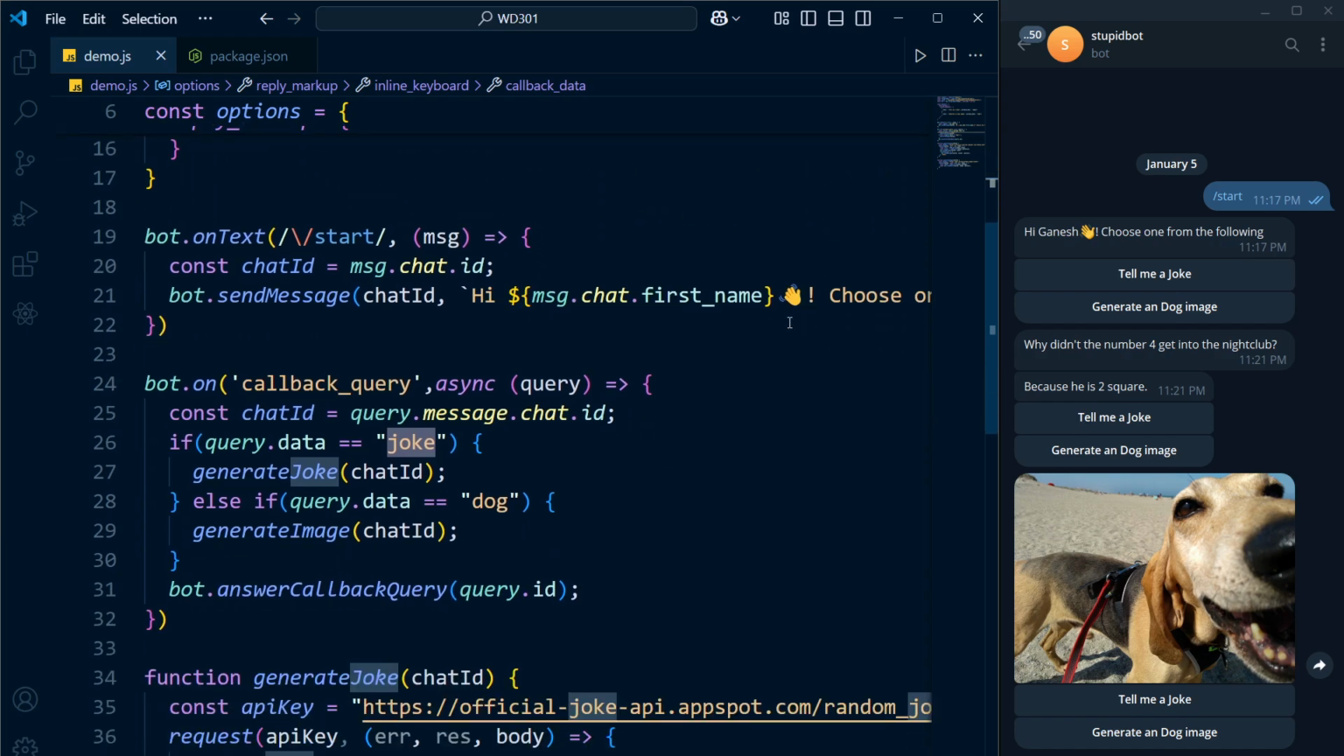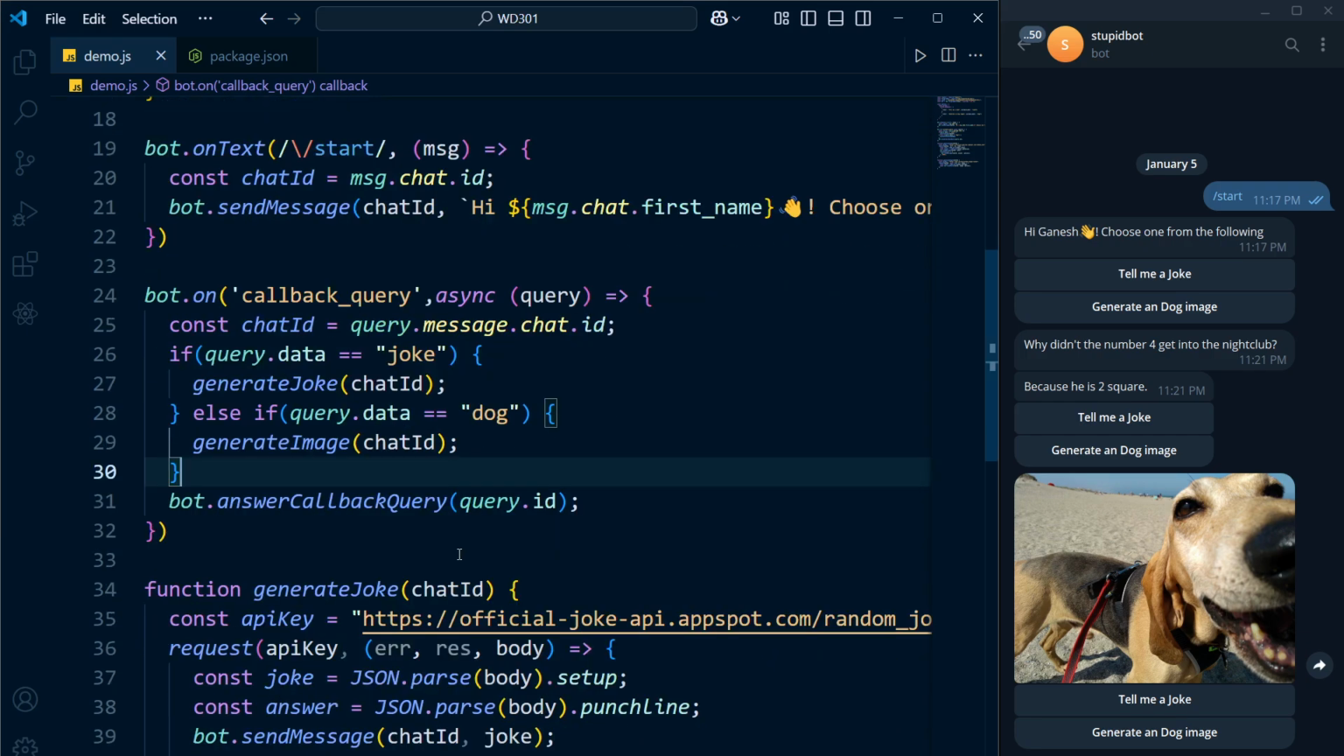In order to get that, I wrote another function called on, and I gave the event as callback_query. Here I am getting the data in the form of query. It's like an arrow function. So if the query data is joke, I'm calling a function called generateJoke. And else if the query data is equal to dog, I'm calling a function called generateImage. And this line is very important in order to answer the callback query of what we have done.